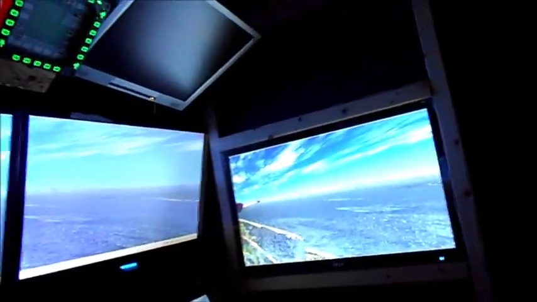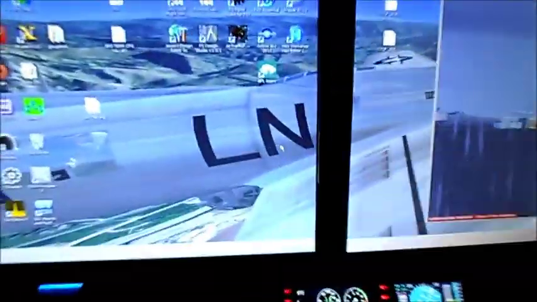First, here's a quick video overview of my simulator cockpit enclosure. As you can see, I have multiple monitors. So first, I guess you need to understand how all these monitors are actually connected to the PC, and we can go from there. So let's zoom in on the screen here.